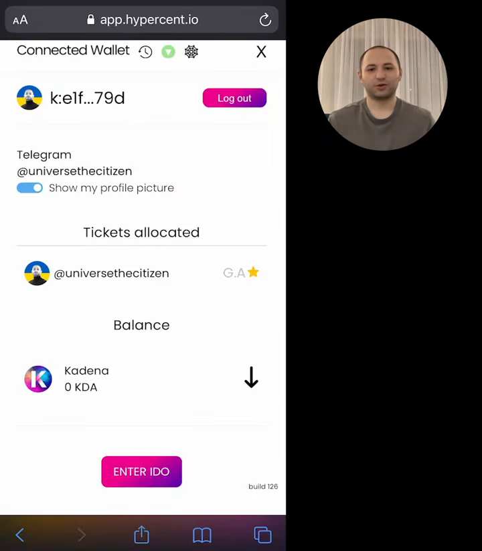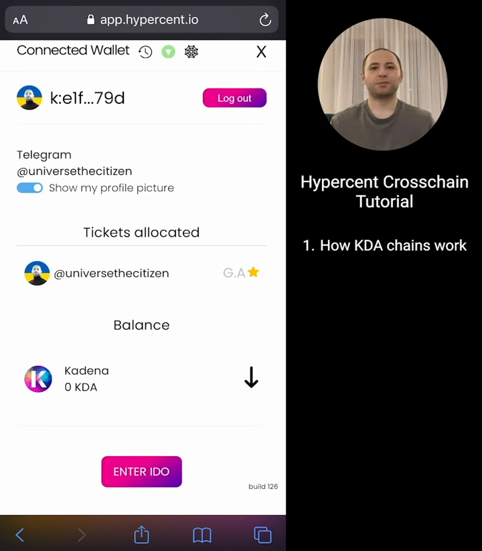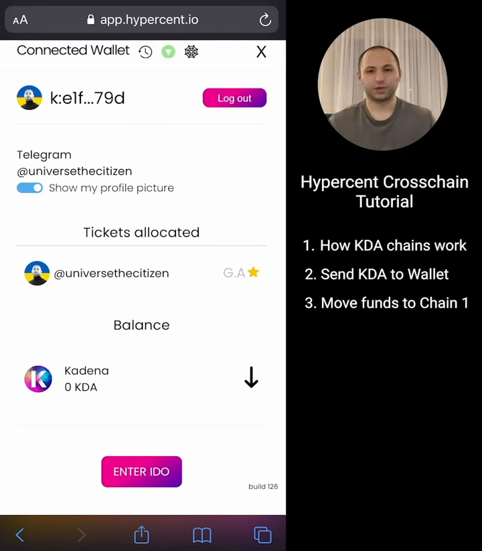The Hypercent IDO will be hosted on Chain 1. In this tutorial, you will learn more about how Kadena chains work, how to withdraw from Binance or other exchanges, how to move all your funds to Chain 1, and ultimately, what you will need to do in case one of your cross-chain transactions fails.